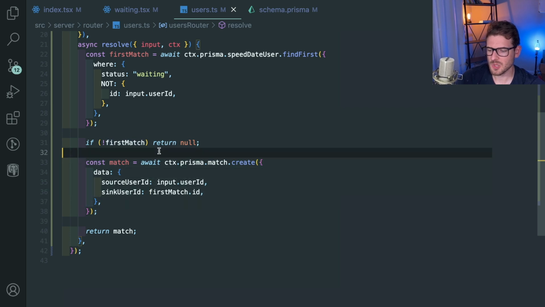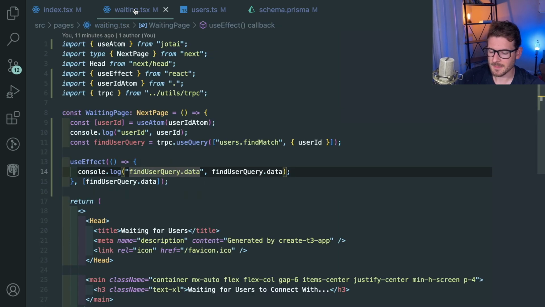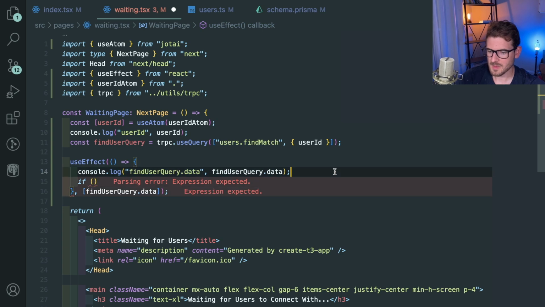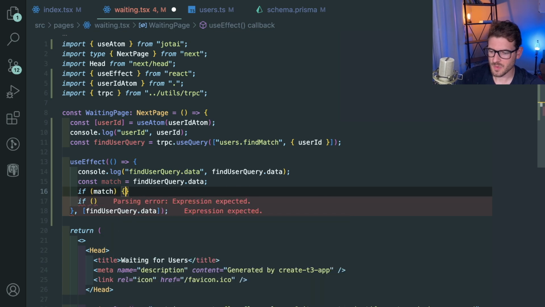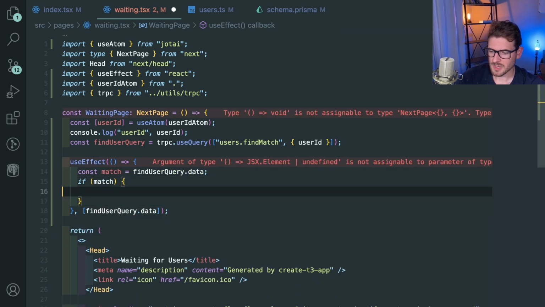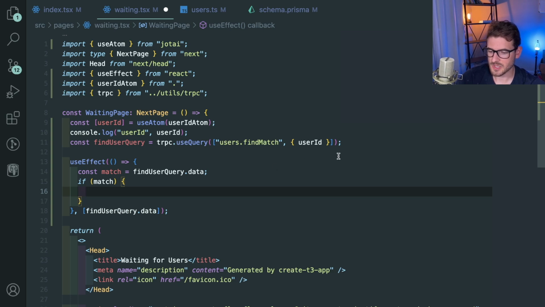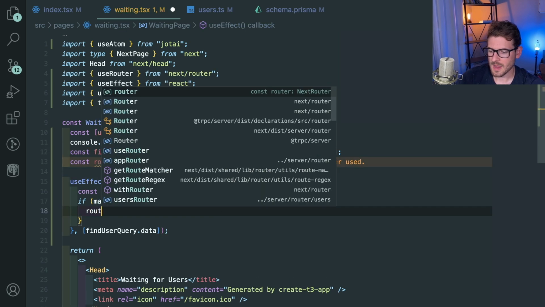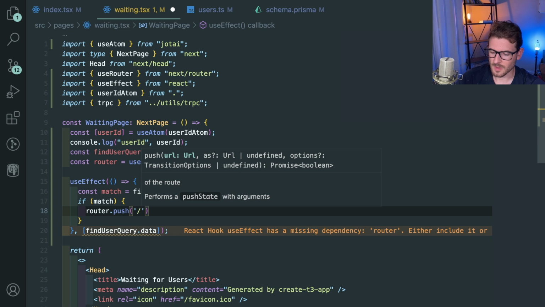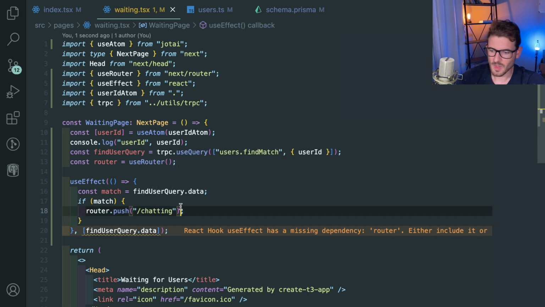So what we're trying to do here is hopefully if we get a match back in the UI, we're going to go ahead and get that match, which we have a query here, find match, user find query. If we get back some data, I'm going to say if the match is defined, so let's just pull this out to a little variable so it's easier to read. I'm going to say if we got a match, then we're going to actually redirect the user to a new page. So let's go ahead and bring in router equals use router, like so, and then router.push. Let's just go to a chatting page. How about that?